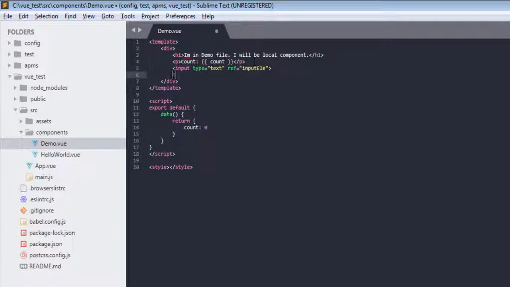So I have to create a button, on click, I am calling the submit method. Okay, and then I will define a new method. Okay, so how can we access this ref attribute?